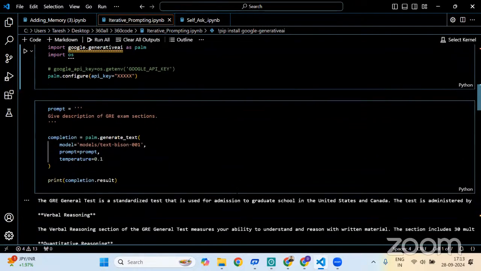Then in this case, we are giving prompts. We are using iterative prompting: we give prompts and iteratively update them, and see what changes these prompts make to the output that we are seeing here. So in this prompt, what is given? Give description of GRE sections. And in the completion, we have written palm.generate_text.